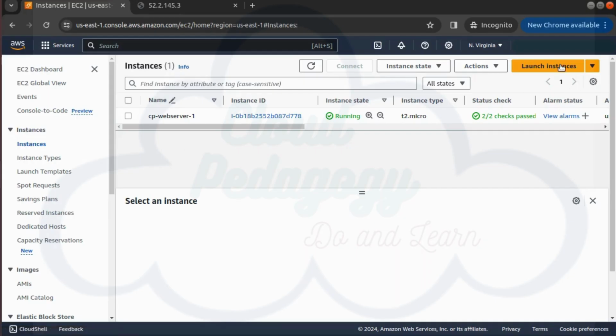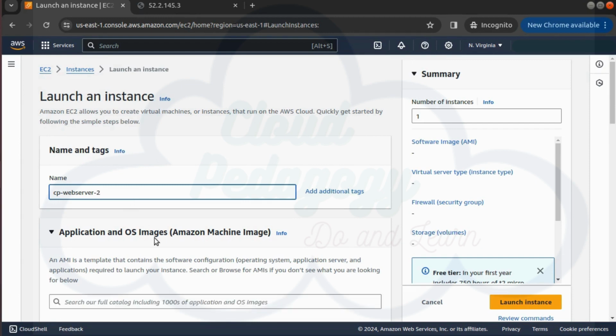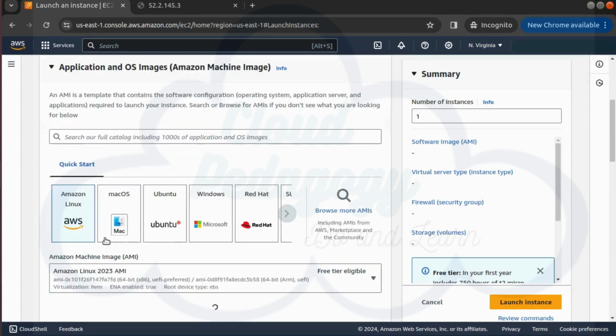So we'll head back over to the EC2 tab and on this page we'll click Launch Instance. We will give our instance a name and we'll just call this CP Web Server 2. Moving on to the application and OS image, we want to select the Linux AMI 2023 image and we can leave it as the default here.